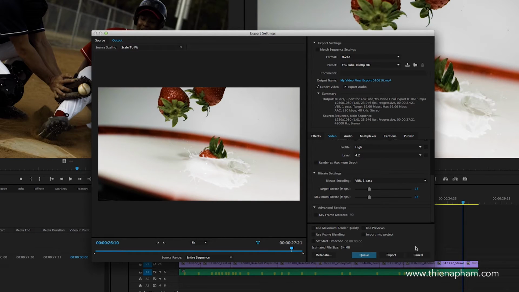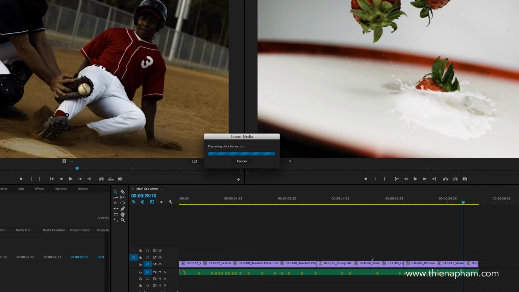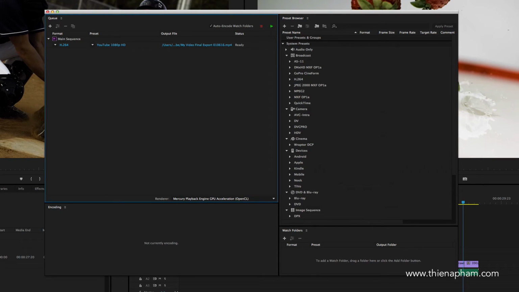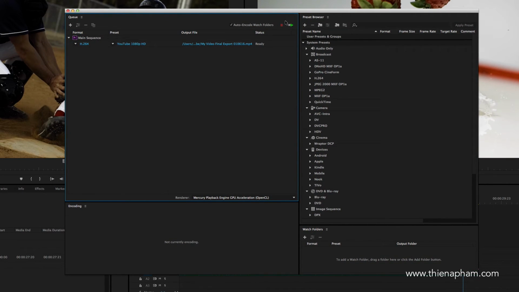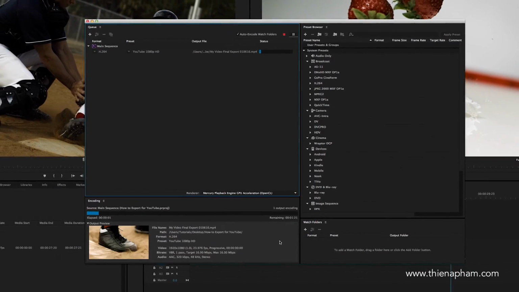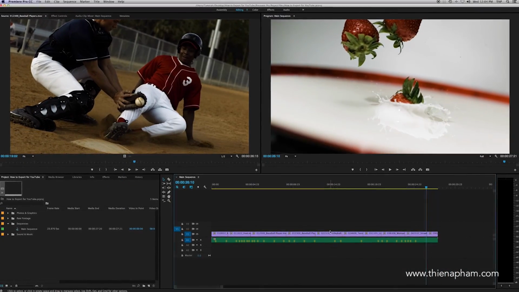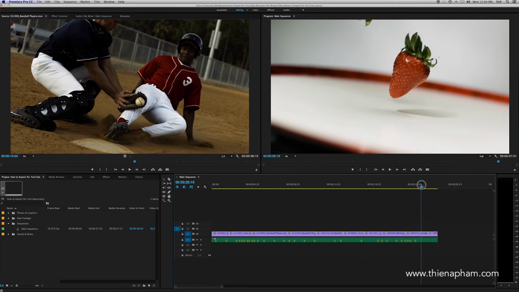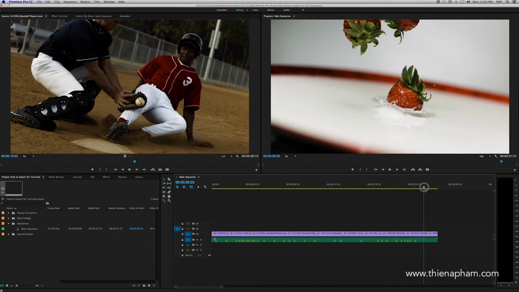However, if you want to continue to edit in Premiere Pro while exporting, you will want to use the Queue button instead of clicking on the Export button. Clicking on the Queue button will launch Adobe Media Encoder. Once here, you can start the export process by clicking on the Start Queue button. While that is going, you can go back to Premiere Pro and continue to work on your project or start a new one. Using the queue option is also very helpful if you want to export many of your sequences at the same time. And that's it for today.